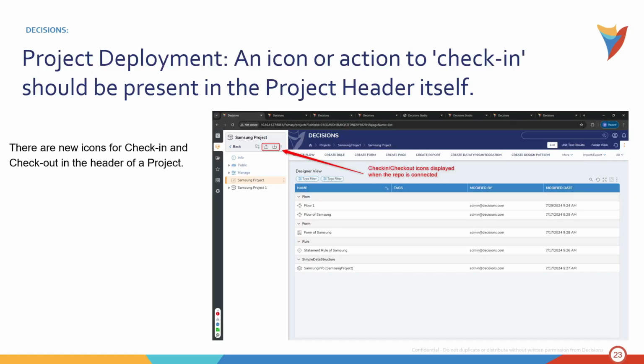Also for repos underneath the project, we have the project name. We have 2 new icons. One of them is for checking in and one of them is for checking out. You are only going to see these icons if you are currently connected to a repository server. So if you don't see them, that's going to be why. So there are those buttons right there underneath the name of the project.